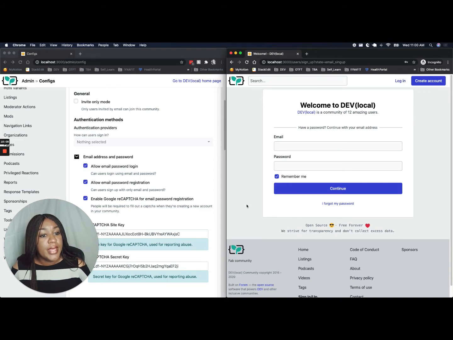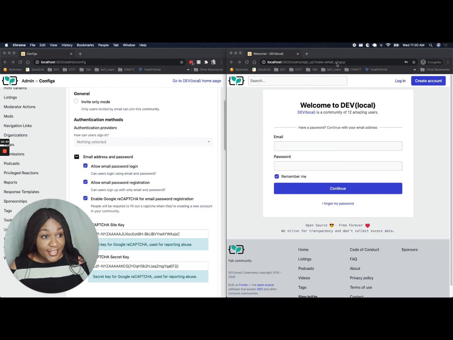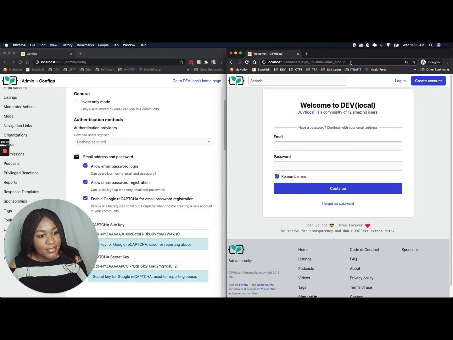Ooh, we get a redirect. That is weird. Well, looking at the URL, I see that there's a typo. I said email Signup, so that's one thing, but that doesn't explain the redirect.